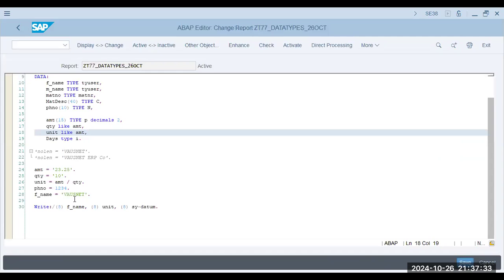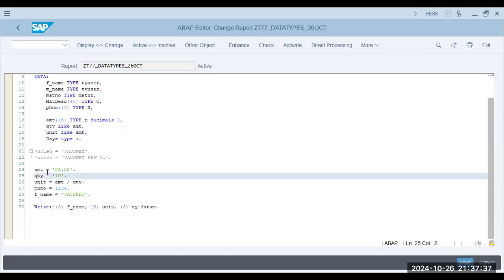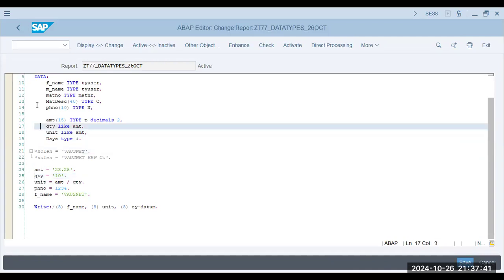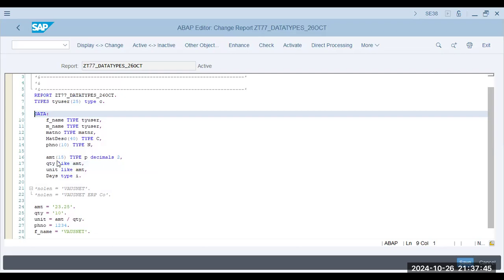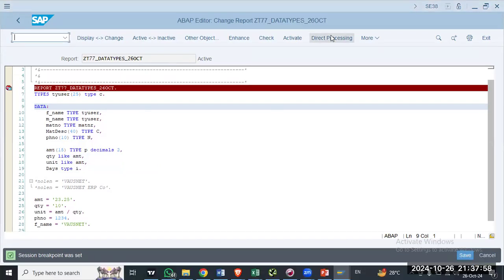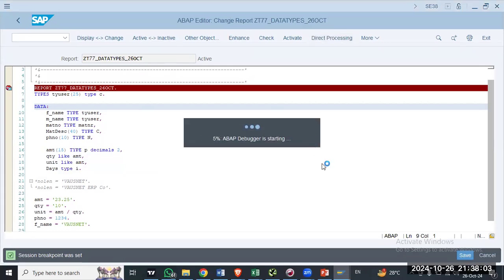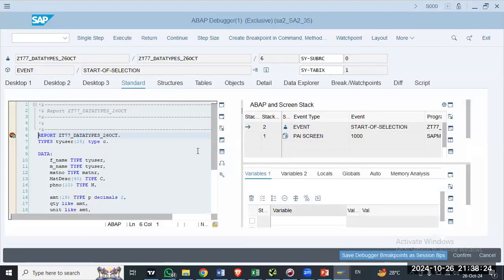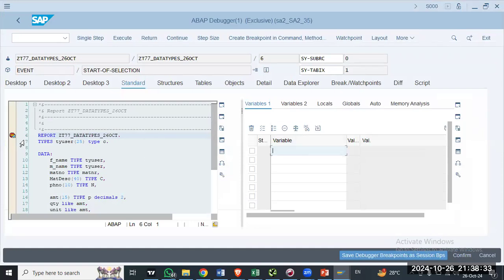Okay, so we can actually run our debugger as well. Let's have a debugger over here. Okay, and direct processing, it will run the debugger. Now this is a debugger where you can actually diagnose what is happening with the program.